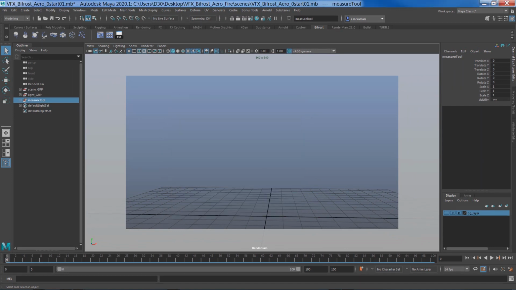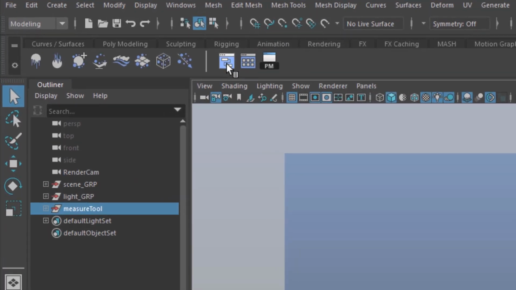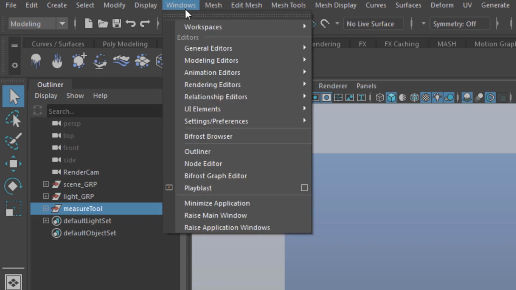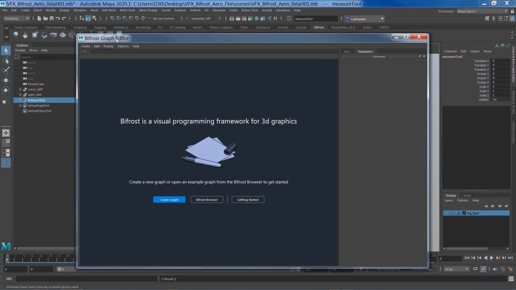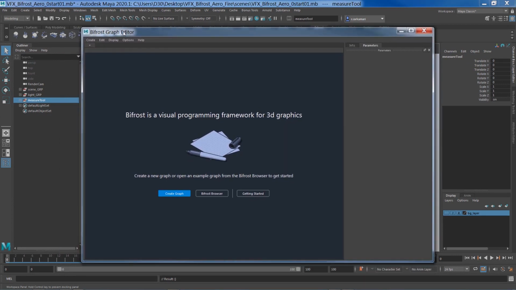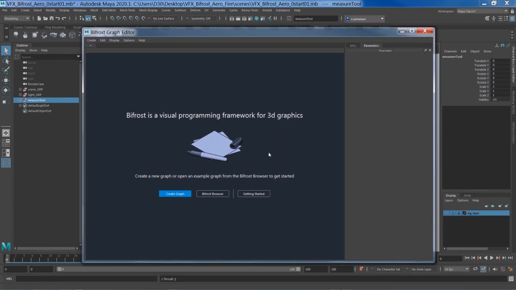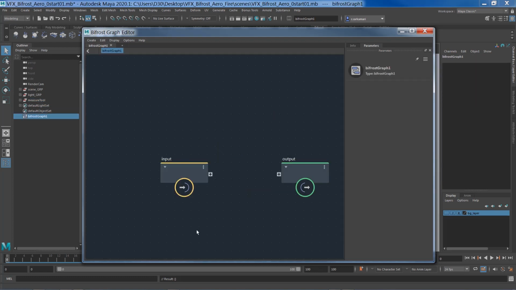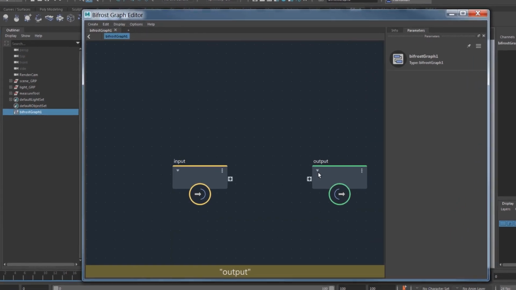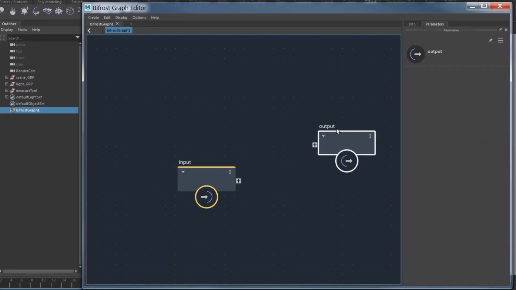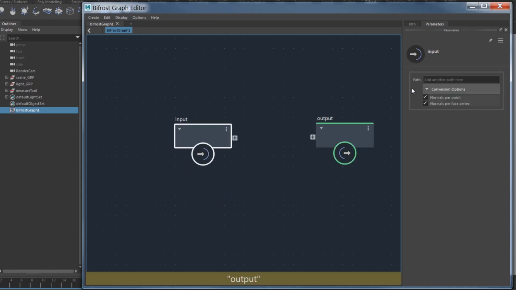All right, I'm going to close and go straight into it. You can either click on this icon here on your Bifrost shelf, or you go to Windows and then Bifrost Graph Editor. That's where you create all of your nodes inside Bifrost. I'm just going to go create new graph. We don't have anything just yet. We have the output, which creates our BIF file. We don't have any. And we have our input, which is currently empty.